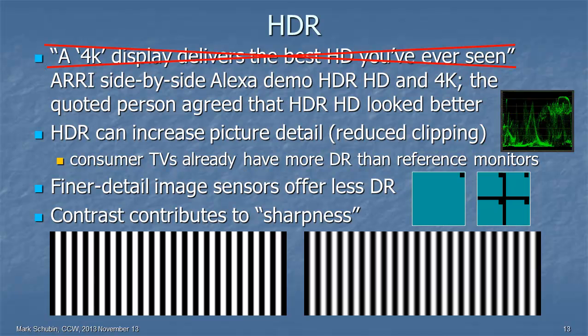You have to have some kind of separation between the pixels, and you need a transistor for getting the information out of the pixels. Those all eat into it. So at the moment, a 4K sensor has less dynamic range than a lower resolution sensor. And again, contrast contributes to sharpness.